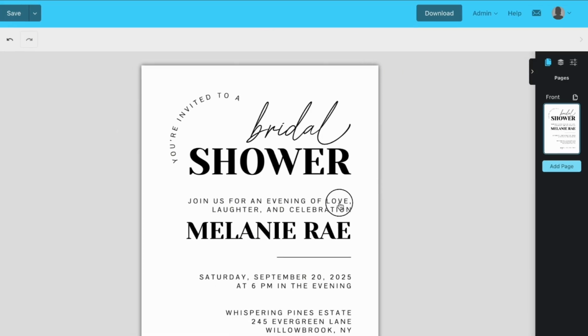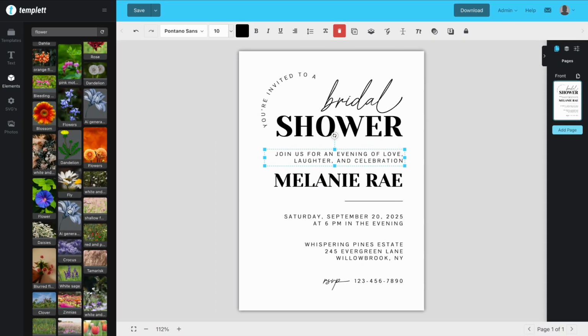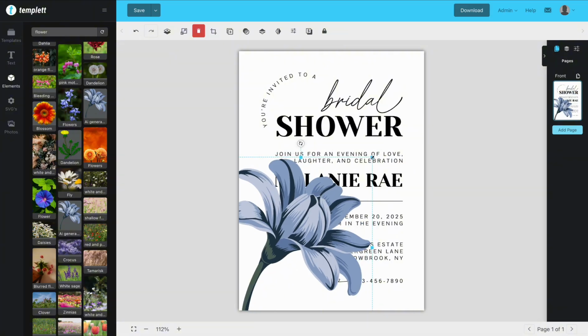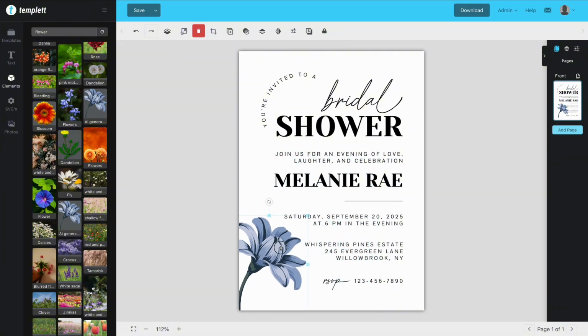Now for a seasonal detail, I'm heading to elements, grabbing this pretty flower and placing it in the lower left corner. I'll resize it to make it fit just right.